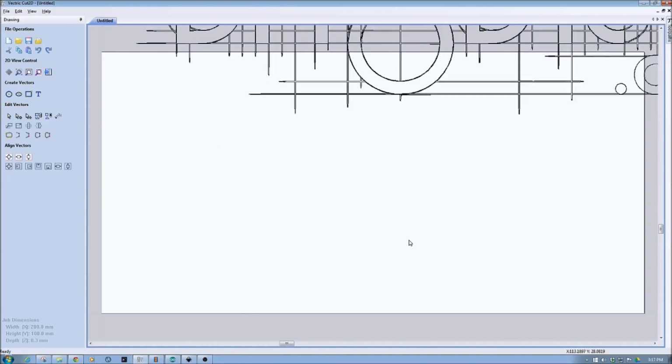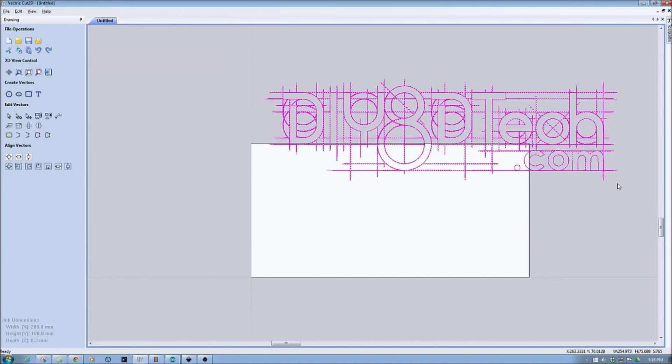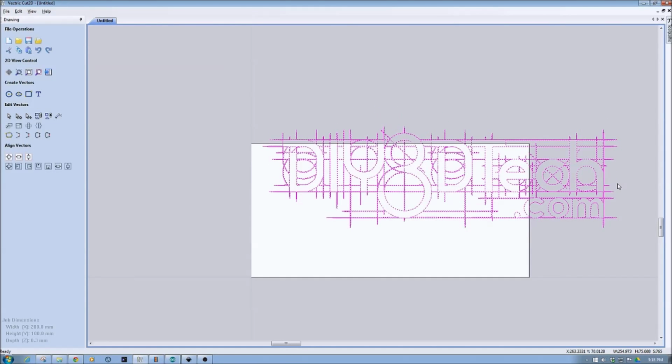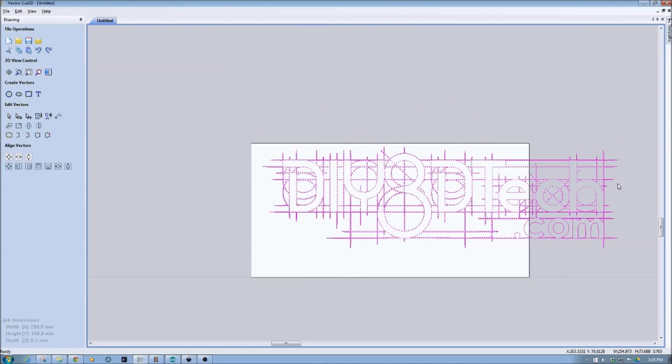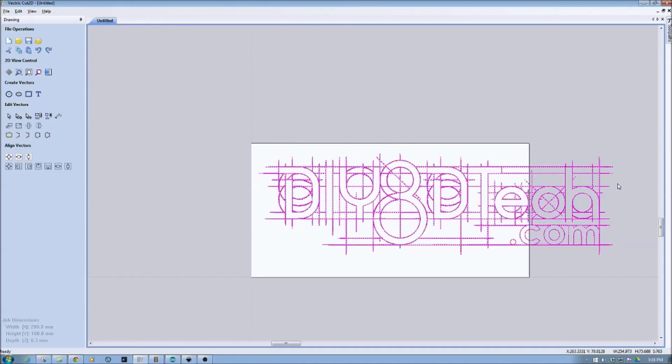To bring this down, I should have probably made my thing a little bit bigger, but we're going to pull this down a little bit. All right, so it's on our paper.